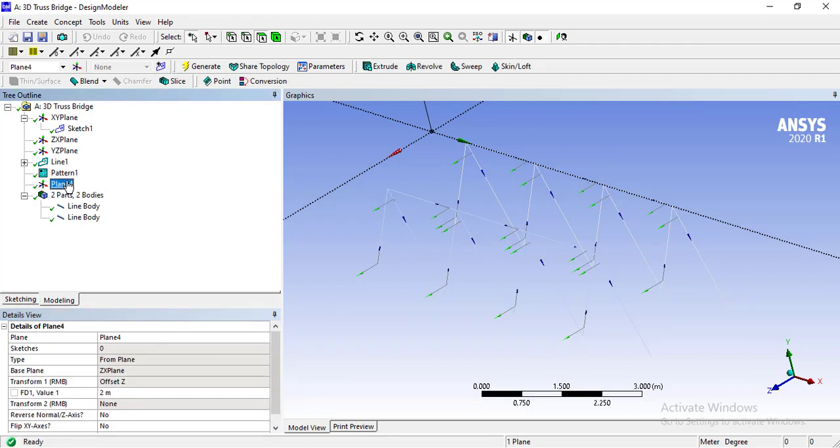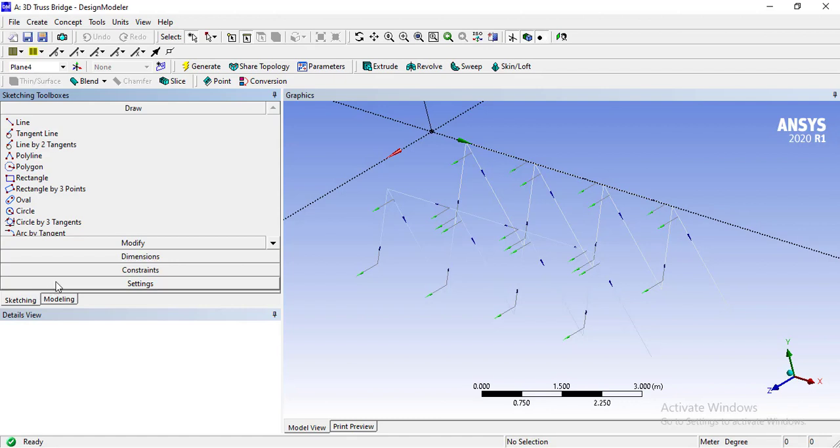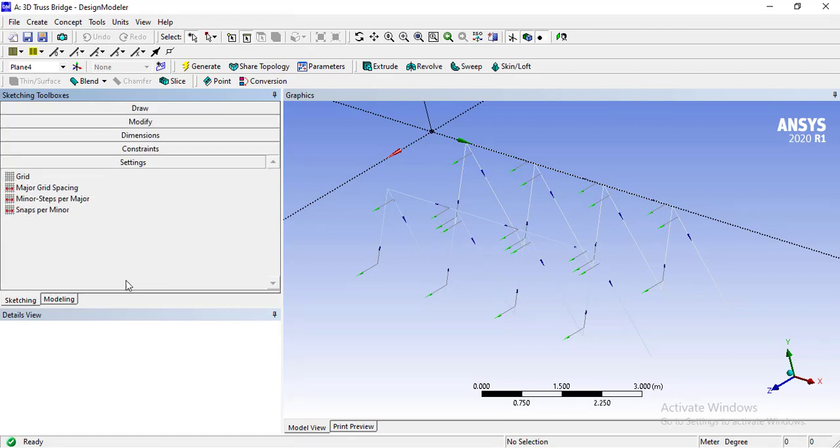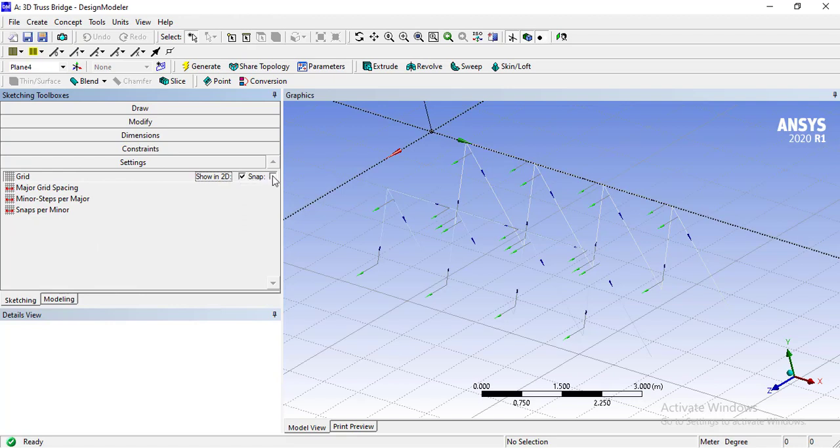Click on the plane 4. This is our plane 4, which has been moved in the Z direction by 2 meters. Now go into the sketching mode and go into settings, activate the grid and select the snap command also.